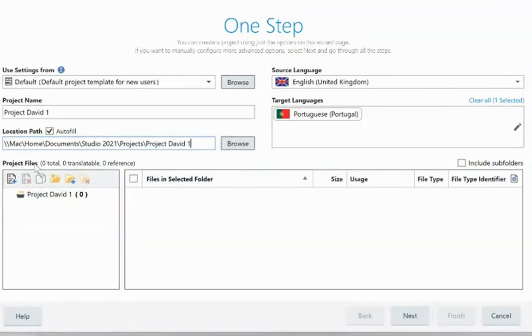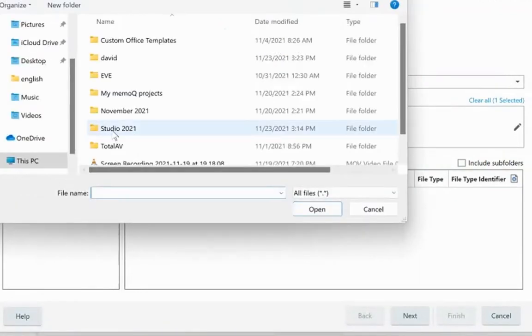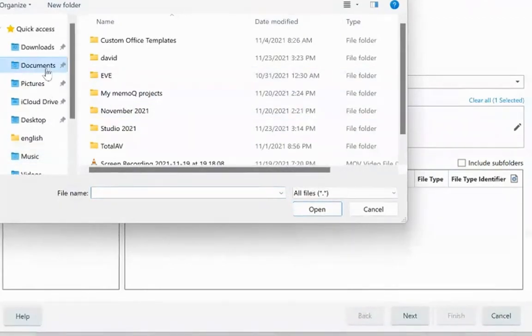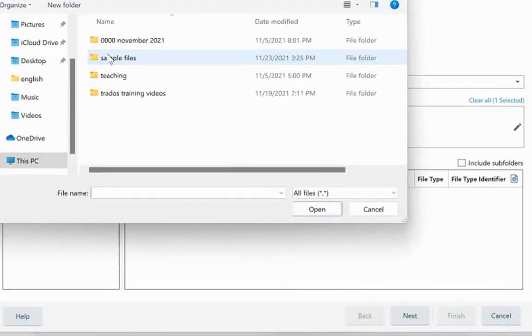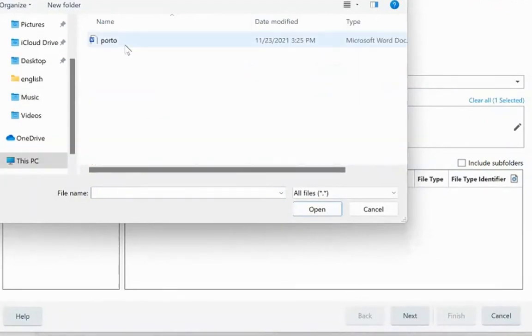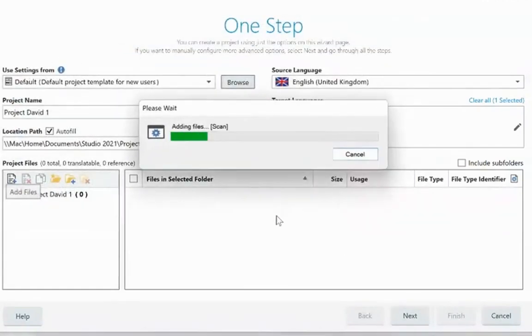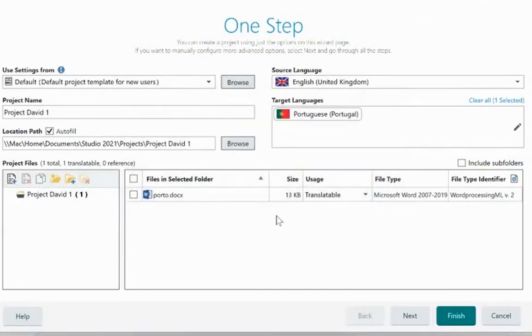Here we have to get at least one file to translate. So let's do that. We click on the button here and we go to find where we've put our files. In this case, I'm going to get a file called Porto, a Word file. So we can see here that the Porto file has been loaded. We have other buttons here. We could, for example, add a whole folder of files.